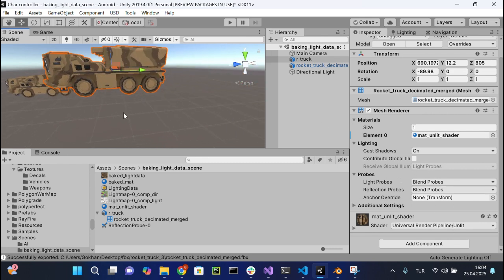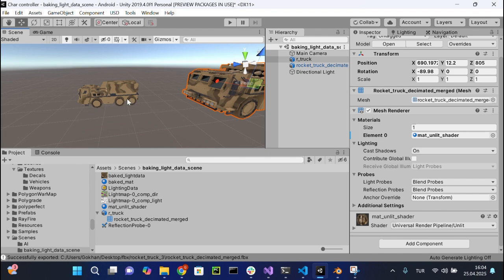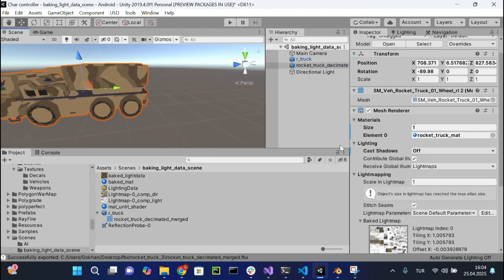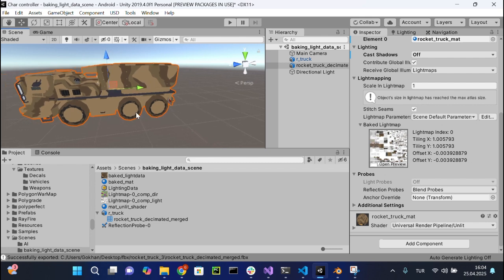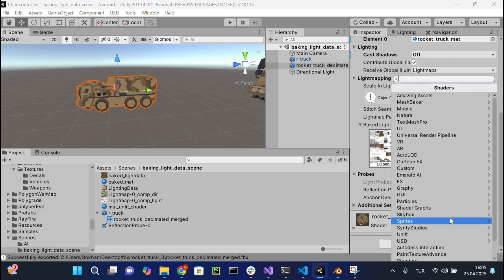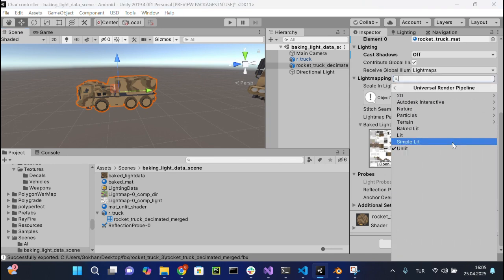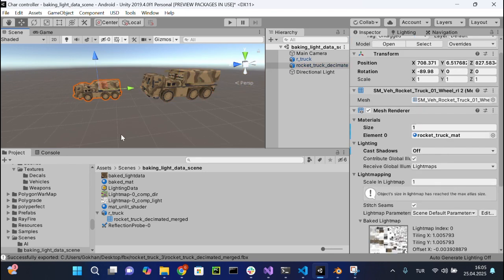Yeah, and here now we have the unlit shader with lighting data included in it, you can see it here. And this is the normal unlit shader. You can see it does not include any detail. Now we should have the same result as the simple lit shader. And yes, this is it.